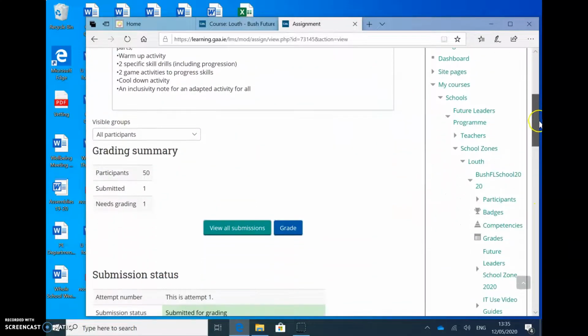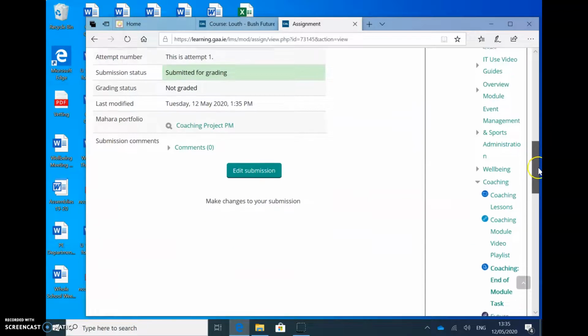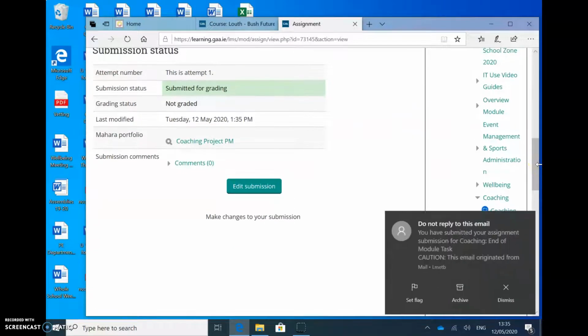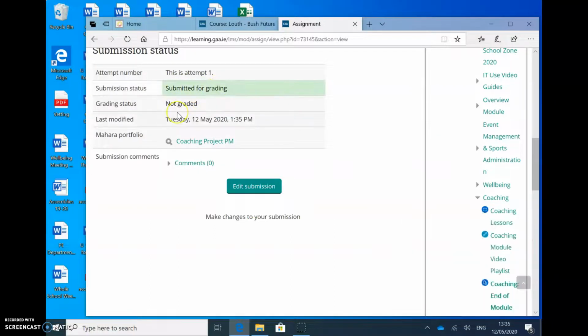Now, once you have done that, it will say submitted for grading, okay? What I will do then is I will get them, and because I've already read through them and I'm happy with them, if I've given you a little bit of feedback on how to improve it, you may have adjusted that, and then I will verify that you've completed this.